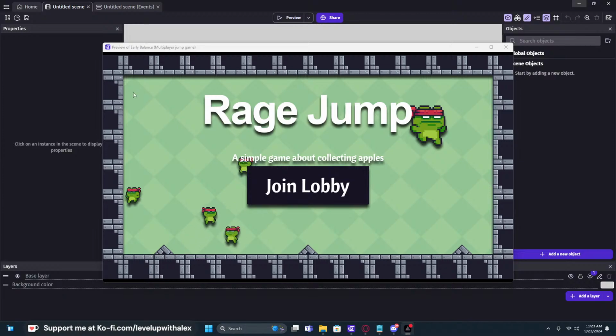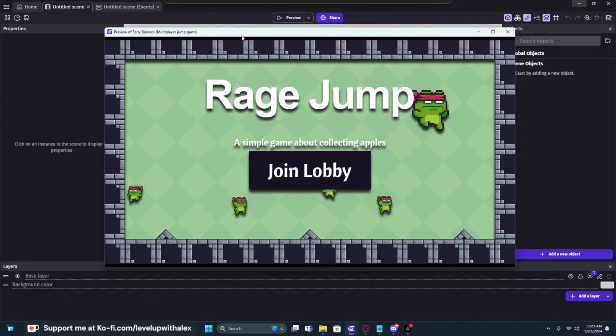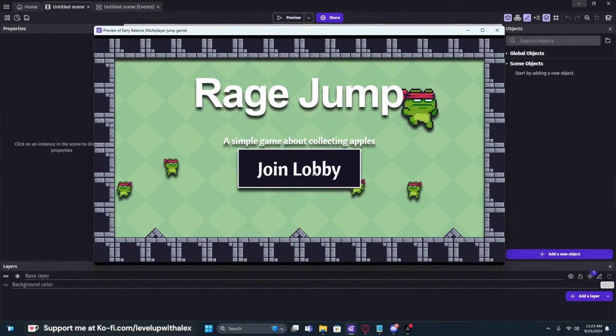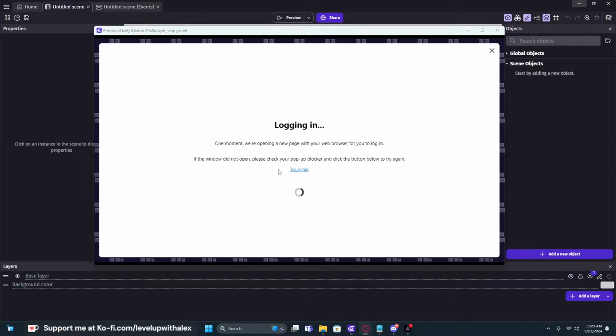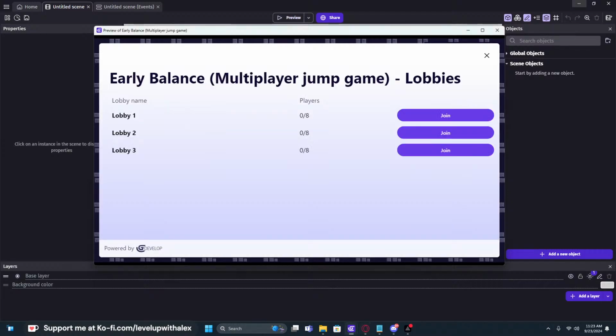All right. So this is the multiplayer jump game that I was talking about. All we have to do is click join lobby, and it automatically loads us in via our GDevelop account. If you're not logged in, it'll do a pop-up. You guys didn't see the actual pop-up. It moved over to my other screen, but asked me to log in. Player accounts are already managed through GDevelop. You don't have to do anything fancy. It's very straightforward.